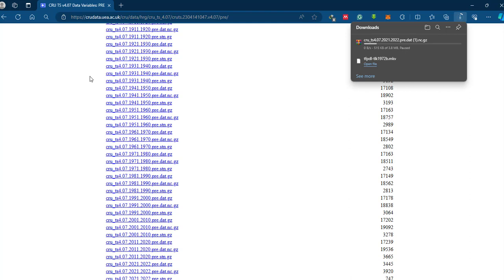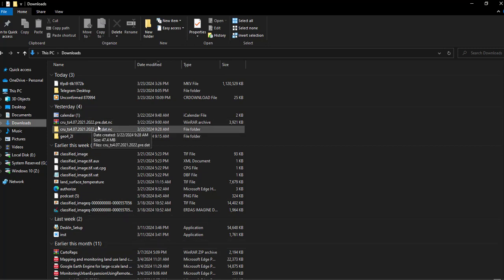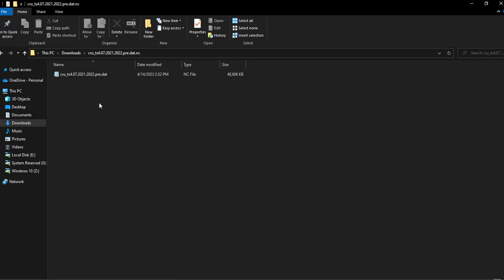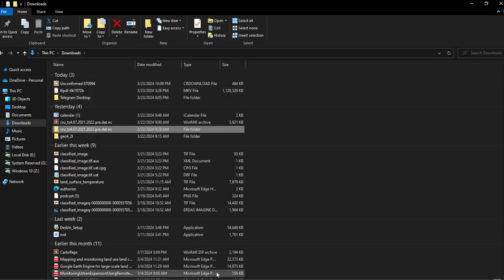The geoprocessing toolbox in ArcGIS Pro can help us convert this NetCDF data into a raster layer. Once you have downloaded the data, go to your browser and extract it to your folder. And this is the NetCDF data. Now open your ArcGIS Pro.